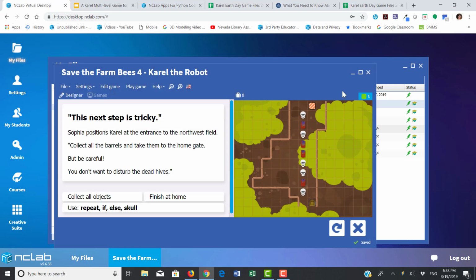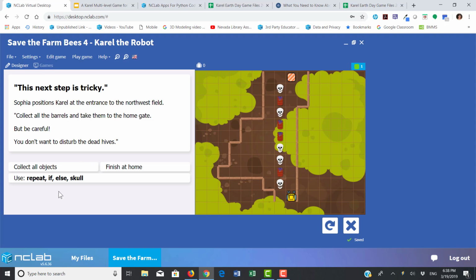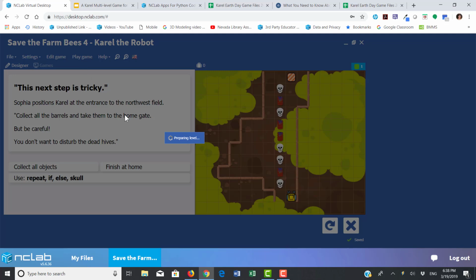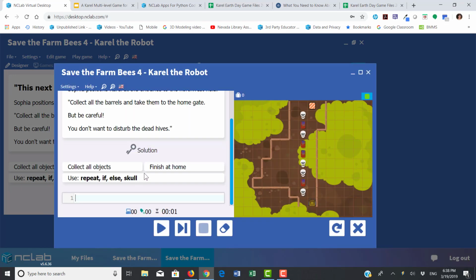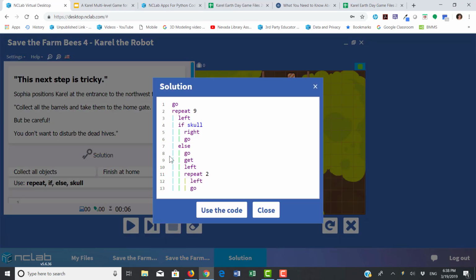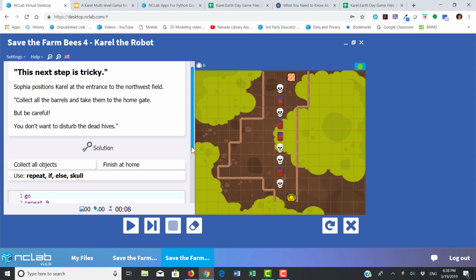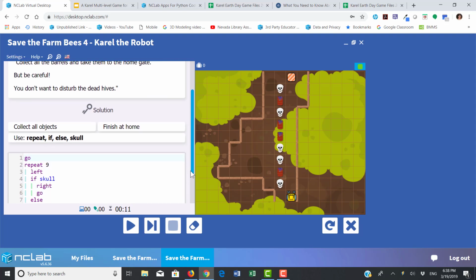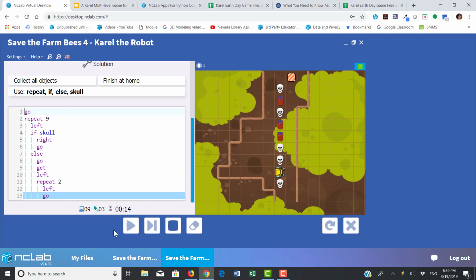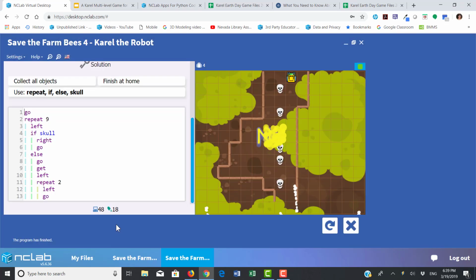Fourth game. All right, and so every level the code gets a little more tricky too, and we've got some restrictions here. We're going to use these words. These are now required keywords, and I'm going to play the game. And again, I'm going to do my teacher cheat here. I'm going to put the solution in. And run the game. You see Carol avoiding all the dead hives and collecting all the chemicals.